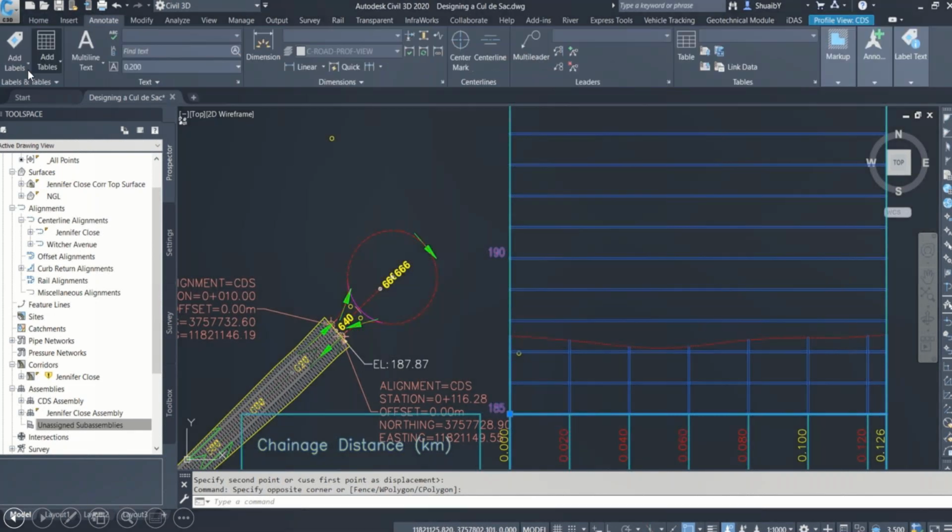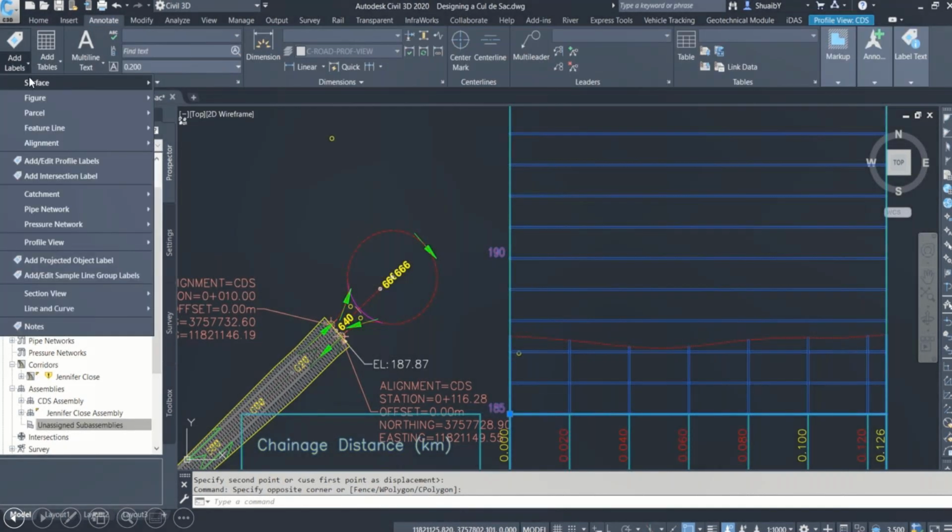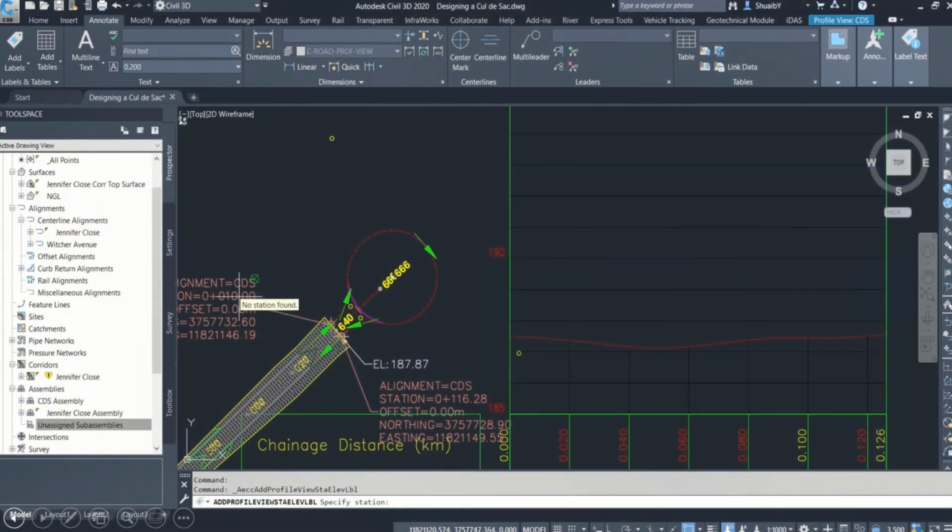And what we're going to do is go to the annotate tab and drop in some station elevations on the actual profile view. So we've got 10 there, right? So specify station, as you can see in the command line. You just type it in, simple as that. And then you're going to give it the elevation. So the elevation was 187.87. Let's just type that in. All right, and you've got a reference point. And the same you're going to do on the end chainage.